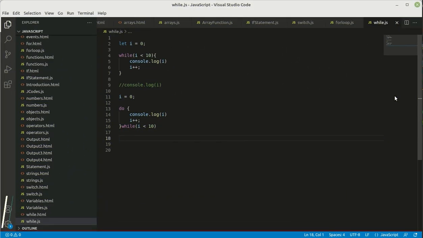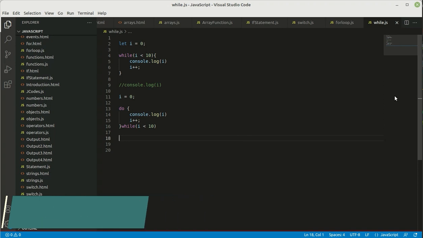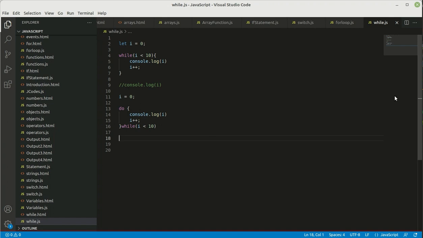In this part of the while tutorials, we're going to see how we can loop through an array using a while loop. So let's do that together. We can define a new array, const students.